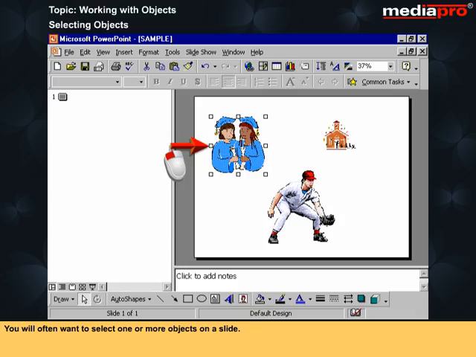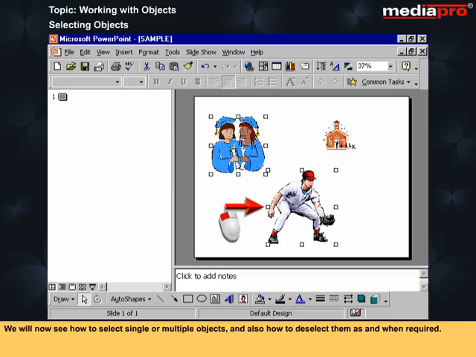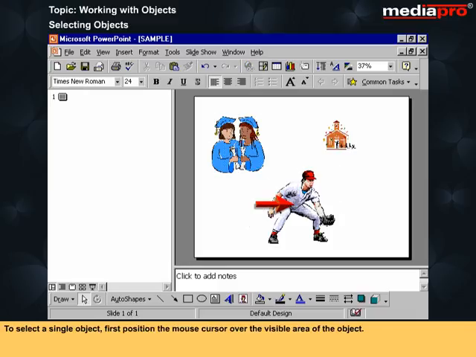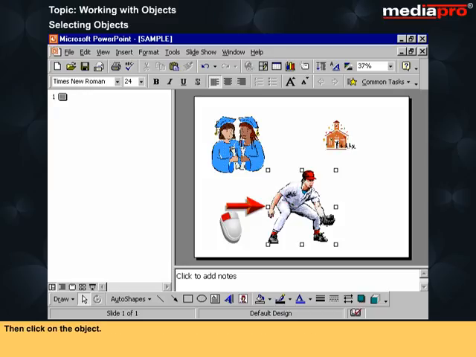You will often want to select one or more objects on a slide. We will now see how to select single or multiple objects and also how to deselect them as and when required. To select a single object, first position the mouse cursor over the visible area of the object. Then click on the object. To deselect a selected object, click once again on the object.